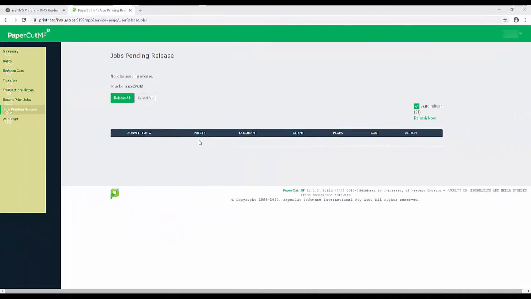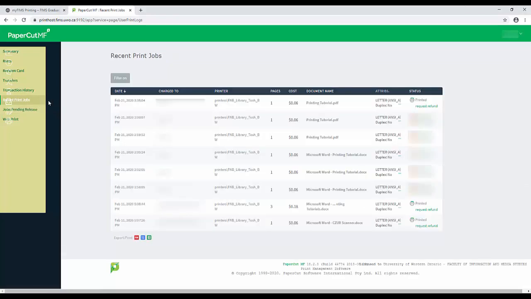If your print job does not appear on the Jobs Pending Release page, check the Recent Print Jobs page. If it is listed on this page, the printer thinks that the job has been released and the transaction completed. In this case, you may be eligible for a refund, which you can request by filling out the form on PaperCut, located under the status column for the job in question.